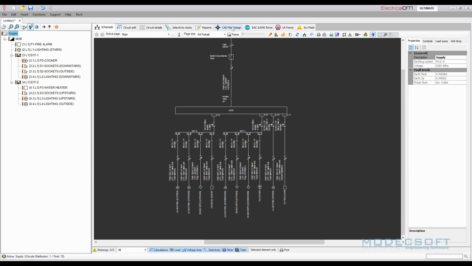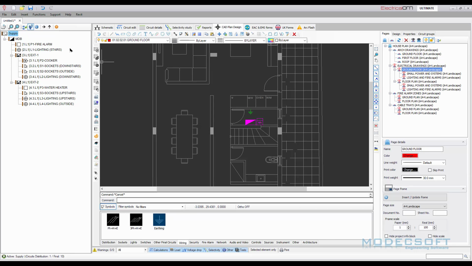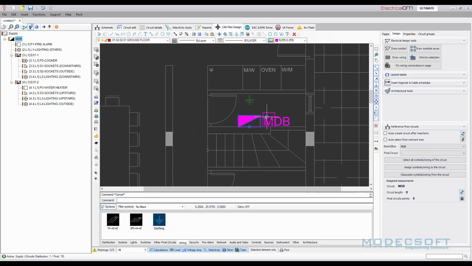Going back to our CAD Plan Design, I'm going to select this main distribution board from our tree network view, and also select this main DB distribution symbol from our drawings, go to design, and from the reference from circuits, I can link this symbol with the actual electrical diagram by pressing assign symbols. And we can also see the prefix of this distribution board as well.